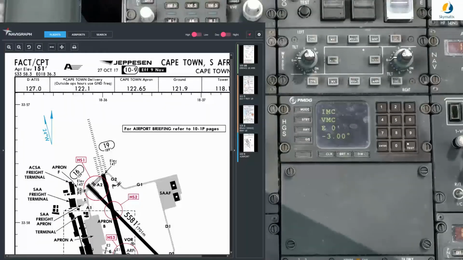Good morning guys, and welcome to another tutorial. This one is not going to be that long. It's all about setting up the Autoland in the PMDG 737-800 in P3D. I am going to do an Autoland at Cape Town International, and I hope you guys enjoy this quick tutorial with me.